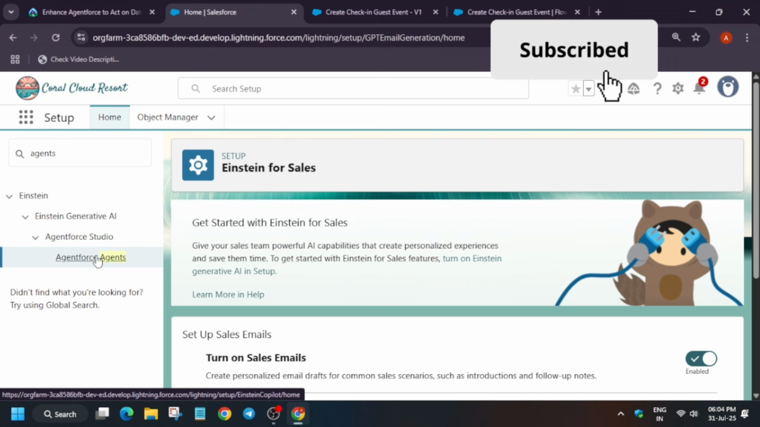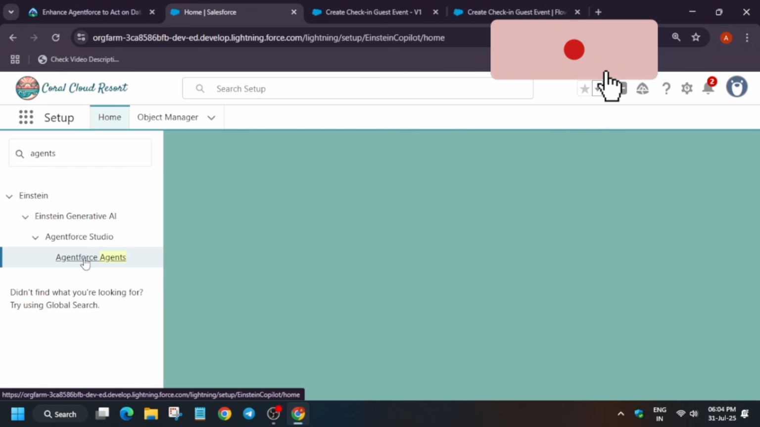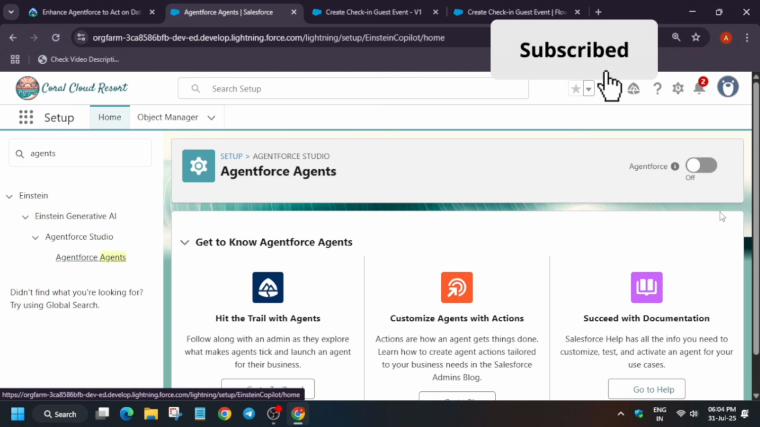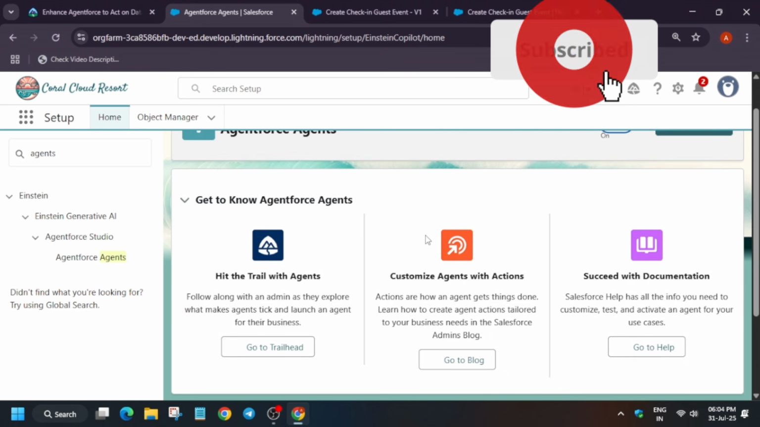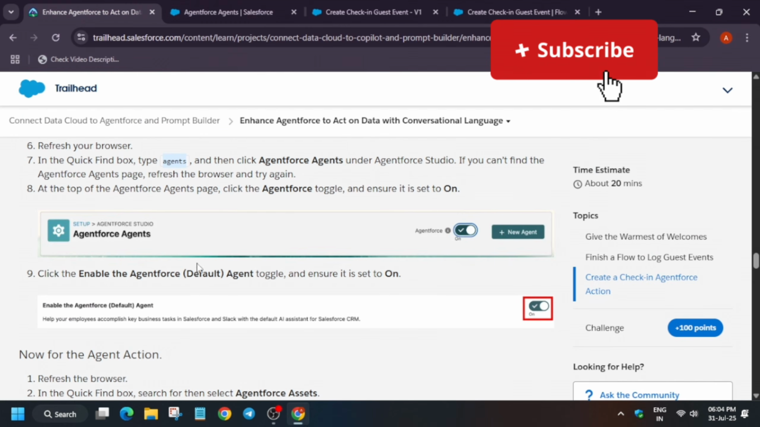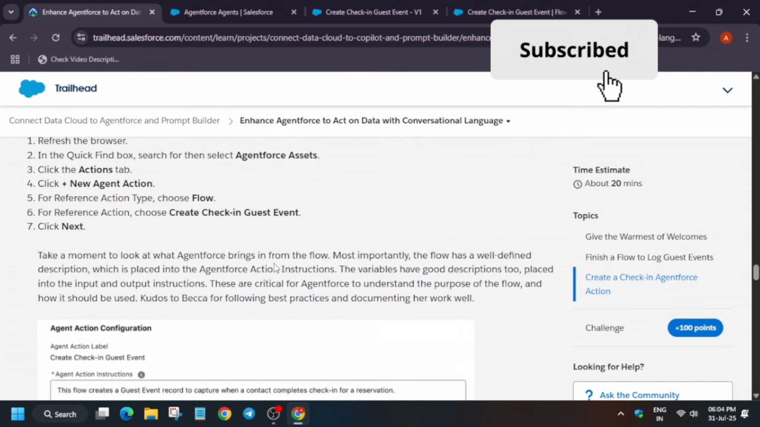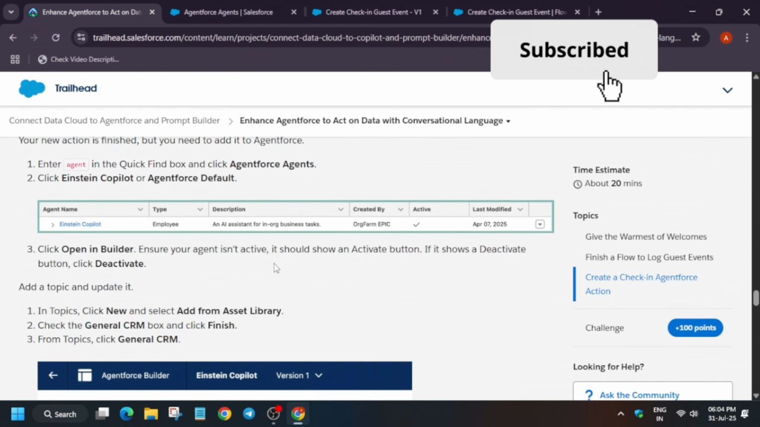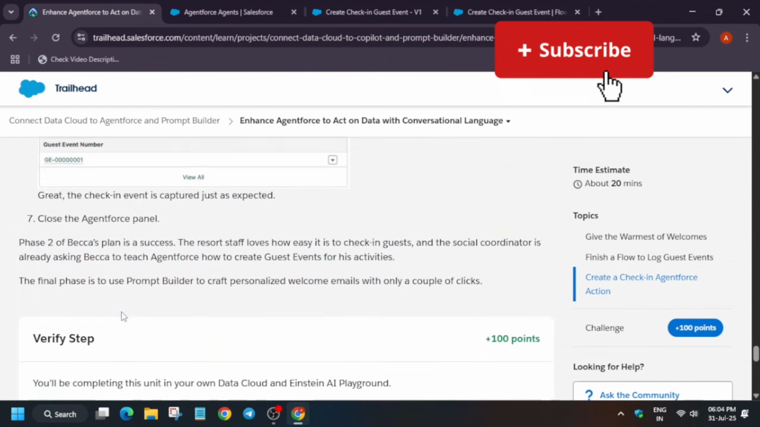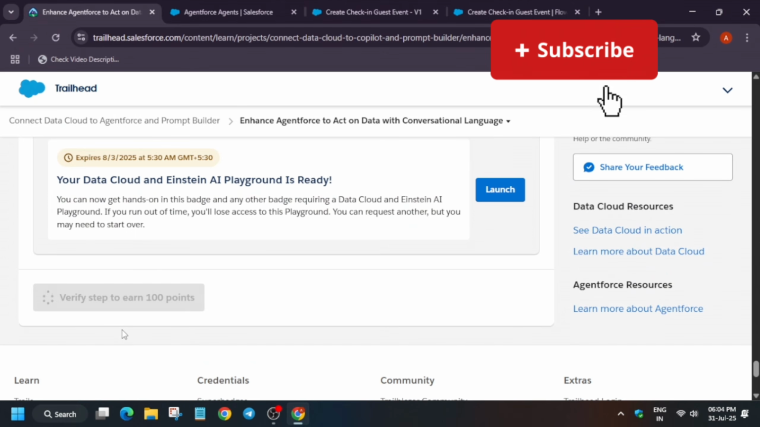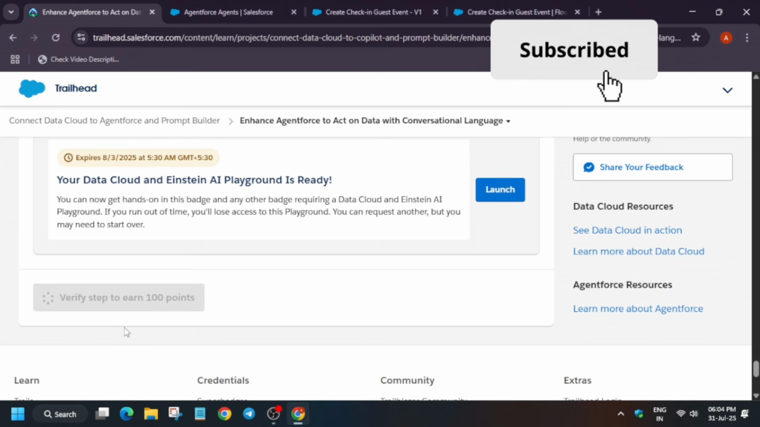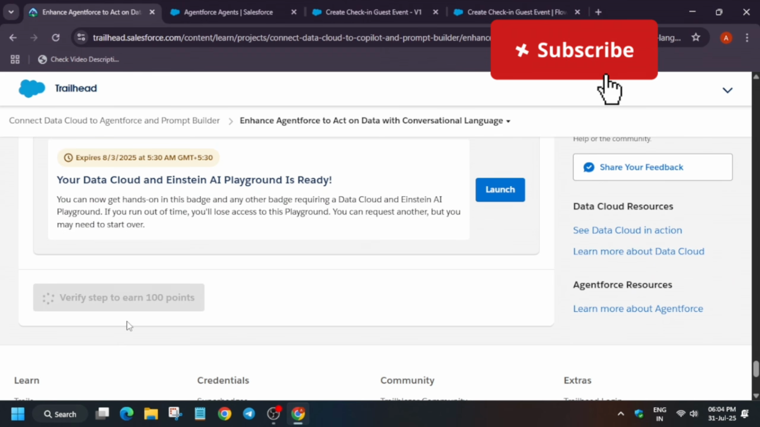Click on the agents option, and from here turn on this. Once you have turned this on, you can see all these things are here. Now again, if you want to refresh the browser, you can. First of all, let's check the score and see what kind of error we are getting, so that it will help. If you don't want to see the error, you can skip this part of the video.